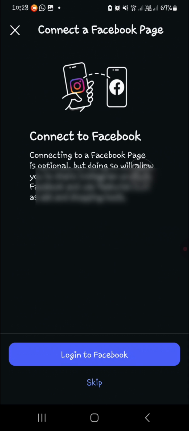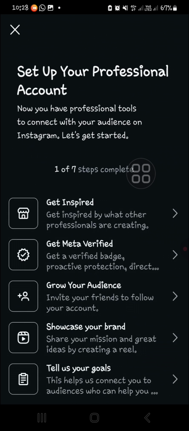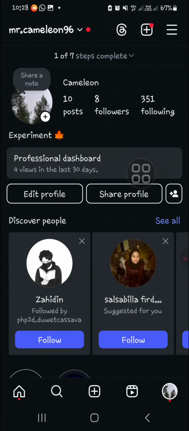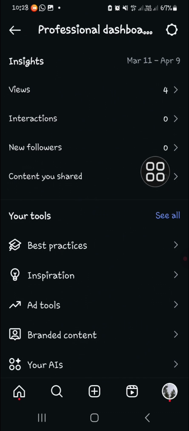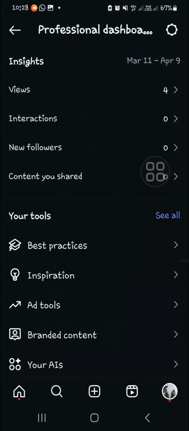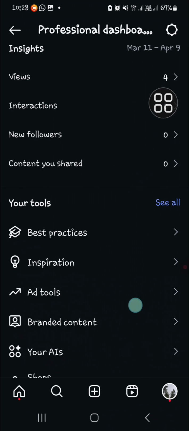We can skip this step, and then I'm going to skip this step as well, and then I'm going to set up my professional account later. So I'm going to close this menu. Okay, and then here we'll get professional dashboard. Just tap on the professional dashboard, and then you will get all these options, and here you will have insights for your account. You can see your views, interactions, new followers, and also content you shared.